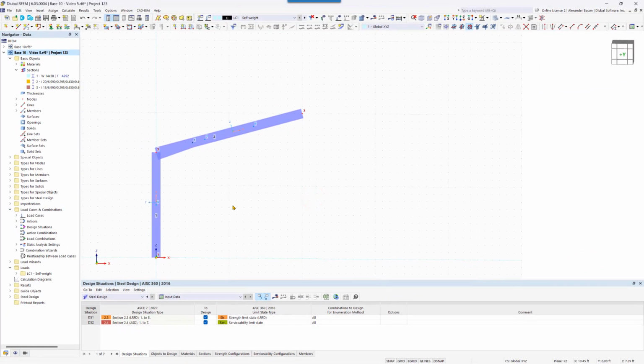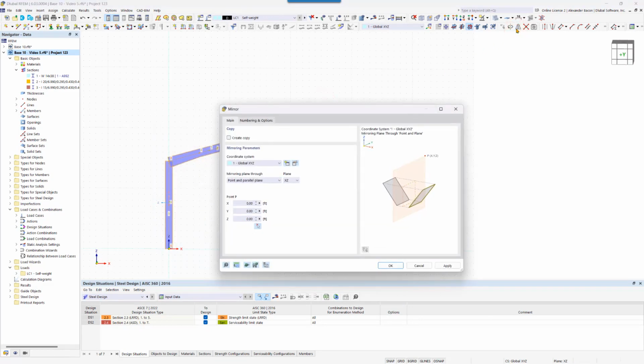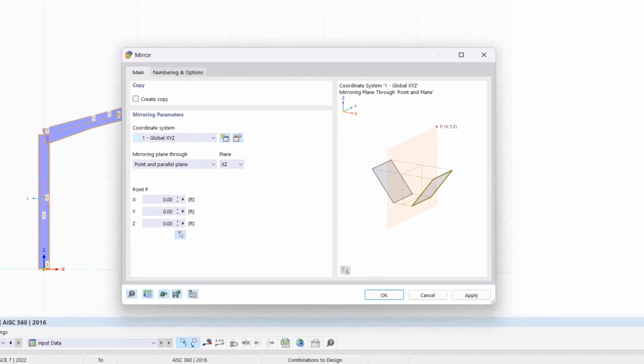Now we would like to complete the 2D frame. To do this, we do not have to go through all the steps again, and we can just mirror half of the frame to the other side. So first we select the entire model and click on the mirror icon at the top. In the new dialog box, we activate the Create Copy option so that half of the frame is copied.